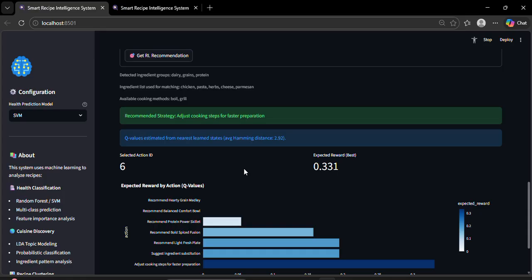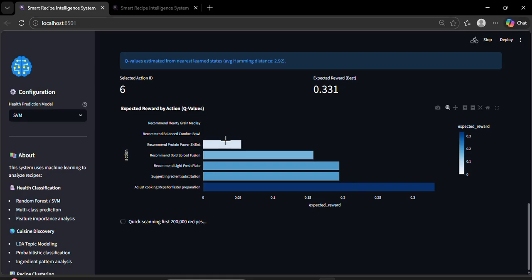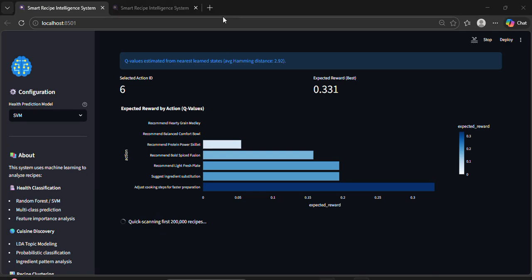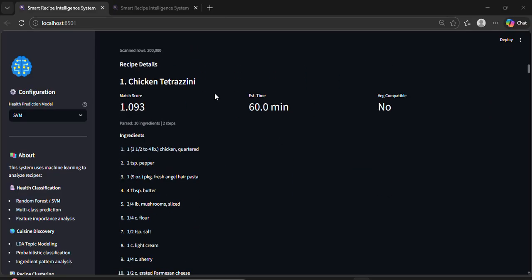So the recommended strategy is to adjust the cooking steps for faster preparation for the inputs, and here is the reward for each of them. For the reinforcement learning, I have used Q-learning with the epsilon-greedy strategy, which decides whether to explore or exploit further. And from the data set, the suggested recipe is chicken tetrazzini.